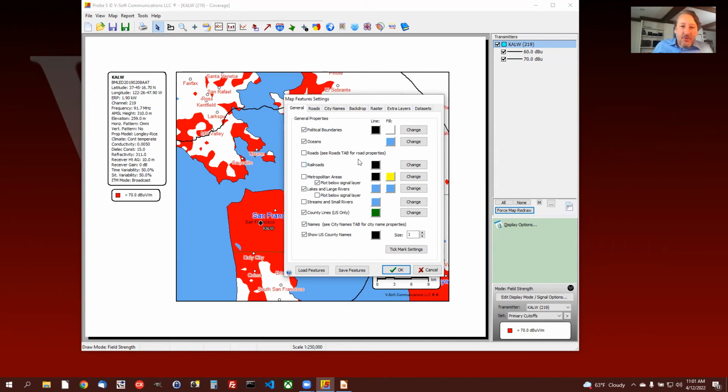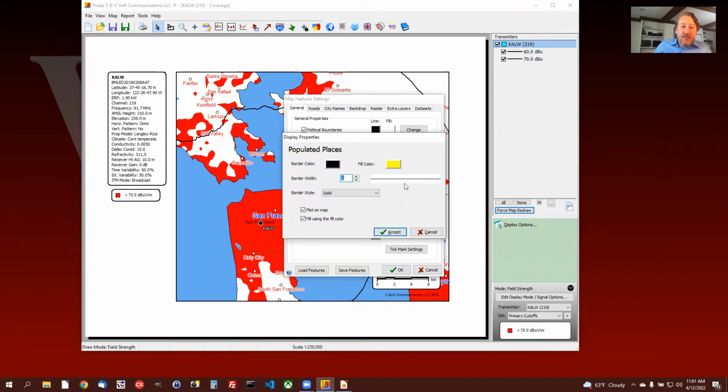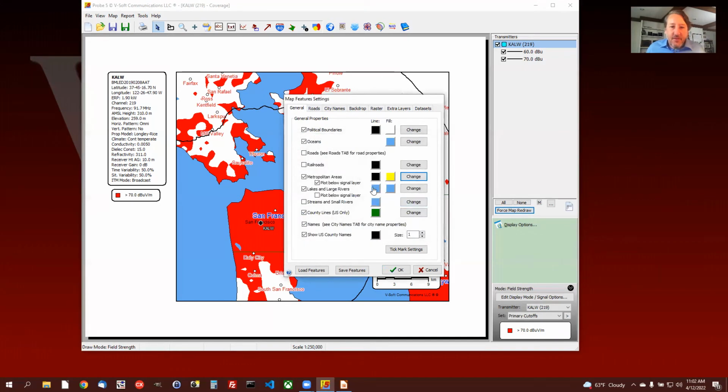This is designed to be pretty flexible. So for example, there's all the different layers, you can turn them on and off using the check boxes. And then there's a change button over here. When you go into that, you can set the border color and the fill color, the border width, the border style. You can do dotted or dashed lines. And then there's an option to fill it or not. So it's fairly flexible. As far as the colors go, again, that's sort of a personal preference for a lot of people.